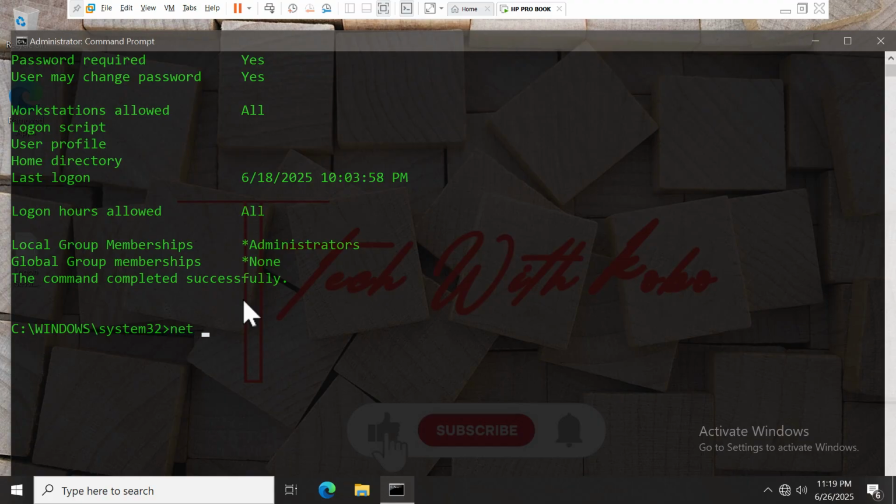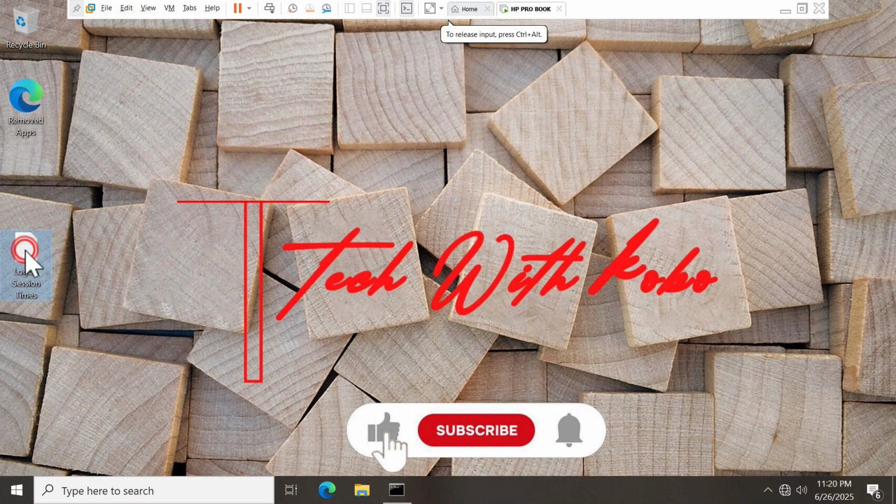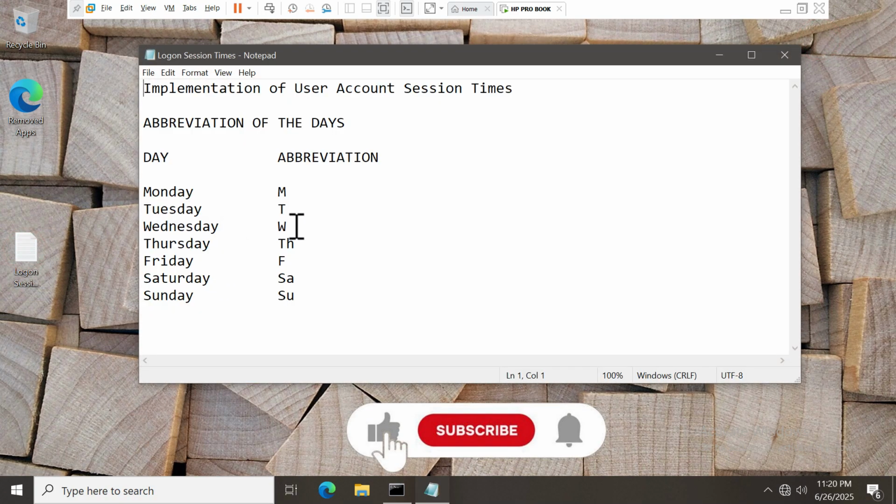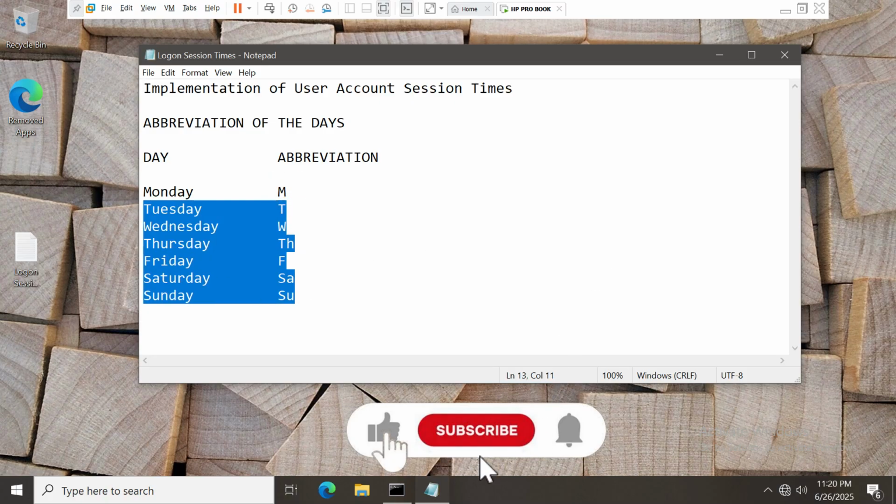Alright, so I'm going to enter net user Kofi /times. So times here is the parameter which is going to enforce the restriction. So I bring a colon after times. Now we have days of the week, that is Monday to Sunday. These days in this command have been abbreviated, so you cannot enter the full spelling of Monday. It rather has been abbreviated to M, T for Tuesday, in that order. Let me display the abbreviations here for you. So these are the abbreviations: Monday, Tuesday, Wednesday, in that order. All of them have been abbreviated.